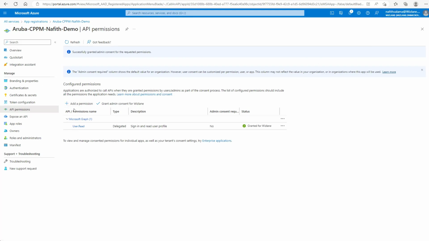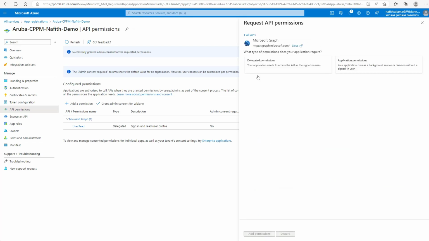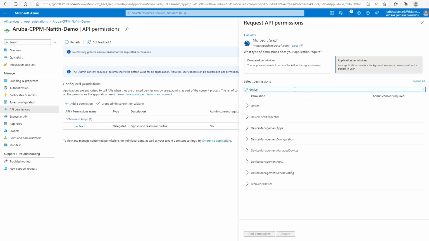You will add a few permissions. There are some minimum requirements which we will add, and you can add as many more, because this is how Microsoft Azure have tightened the permission or the control. So this will take you to this page and request API permissions. We're going to click on Microsoft Graph, then application permissions. You can search, we're going to search for device, and we'll look at device management.